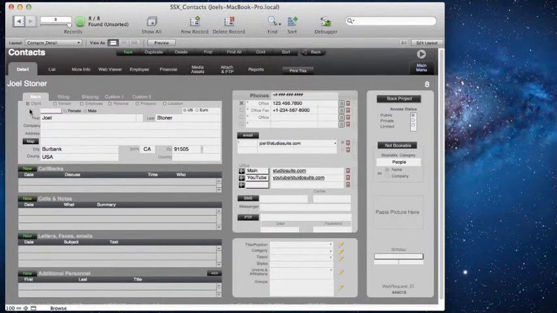I kind of hinted at this earlier, but you do want to make sure that you've got the correct checkbox checked. If they are a client, make sure that's checked. If they're a vendor, make sure that's checked, because that does affect how this person is going to be appearing throughout the rest of StudioSuite. And yes, you can be more than one. Sometimes you're a client, sometimes you're a vendor. So name, address, phone number, that's basically it.